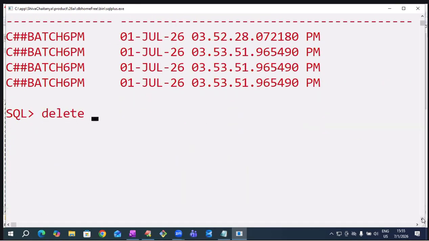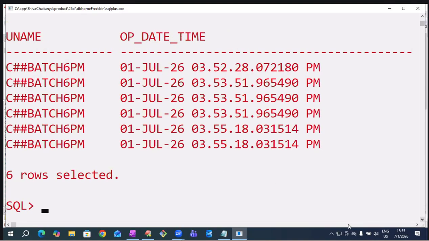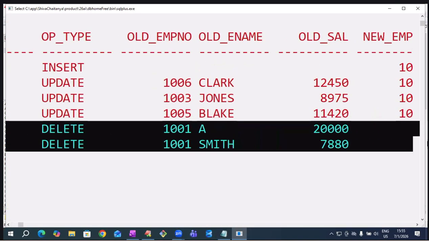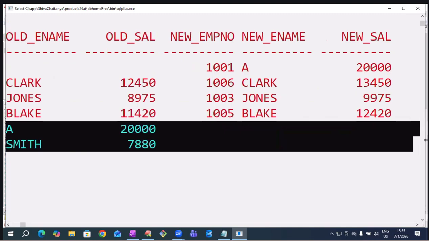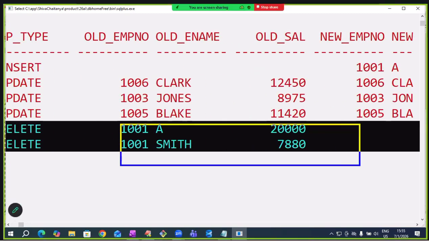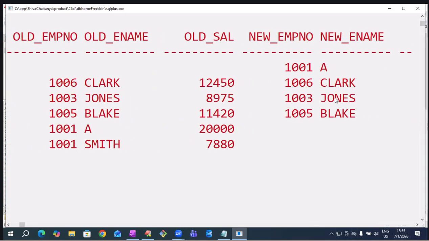Okay, I am submitting the delete command now. Delete from EMP where employee number equals 1001. This record I am deleting here. Maybe two rows are there with this employee number. That is why two rows deleted. See in the EMP audit, two rows deleted. Observe. So in case of delete, old holds the old row, new holds null. So with this you should get clarity on colon old and colon new.